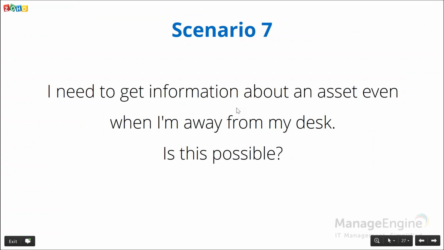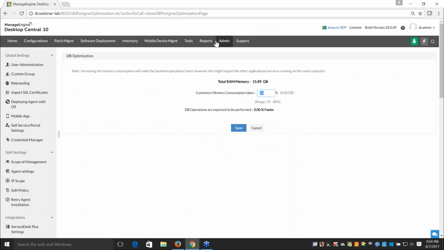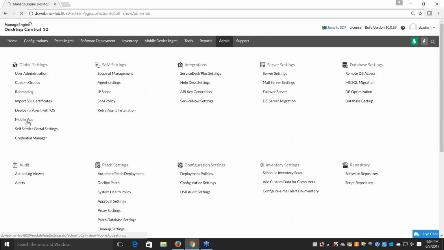Scenario 7. I need to get information about an asset even when I'm away from my desk. Is this possible? Well, definitely. So think that I'm going on a vacation where I'm not carrying my laptop to access my network, but still I need to get in touch with the network. I want to see what things are happening in my office, especially with Desktop Central, because I'm the Desktop Central administrator. So though I'm on vacation, I still have my mind working towards the network. So in such conditions, I'm going to use my mobile device.